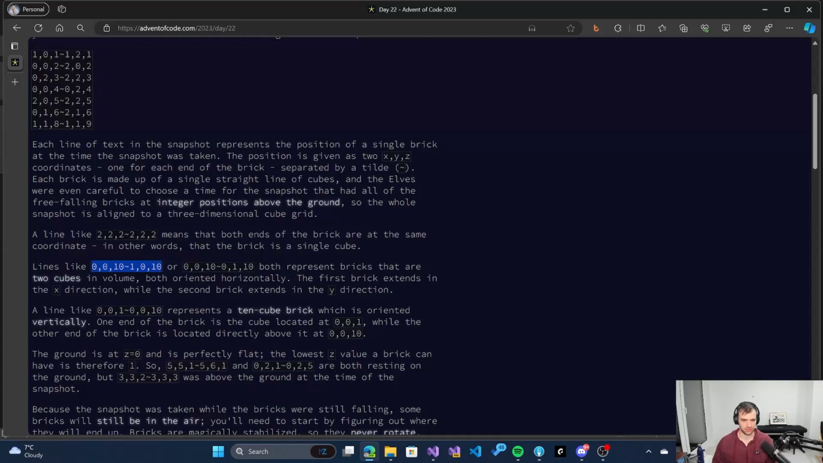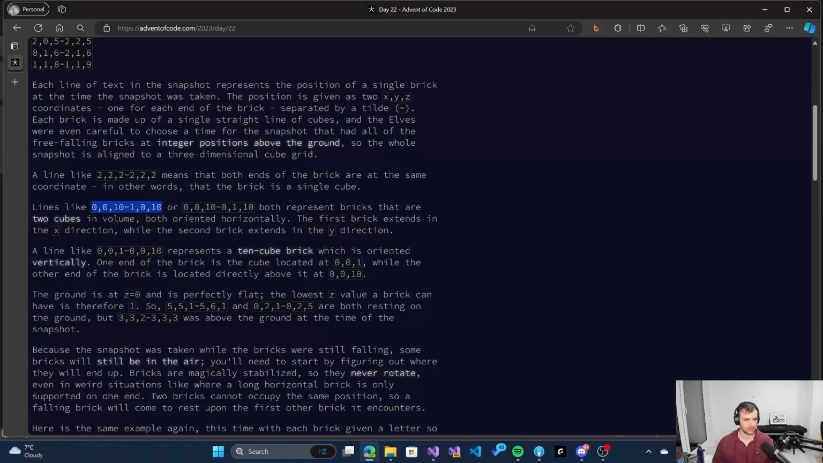and you can see how it extends in the x direction and y direction. Ground is at z equals 0, and it's perfectly flat, so that's the lowest z value that a brick can have. So the lowest value is 1, because we are given the top left coordinate, so these are on the ground, because it has the z coordinate at 1 and extends up to 5.